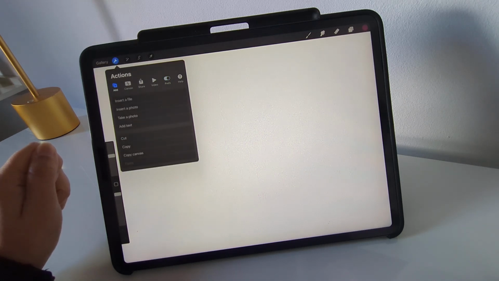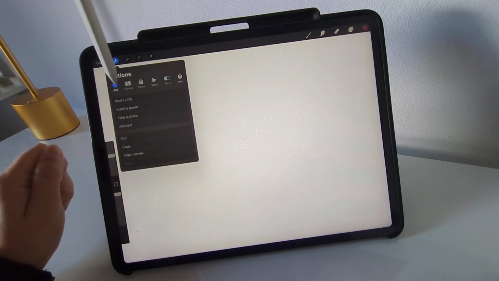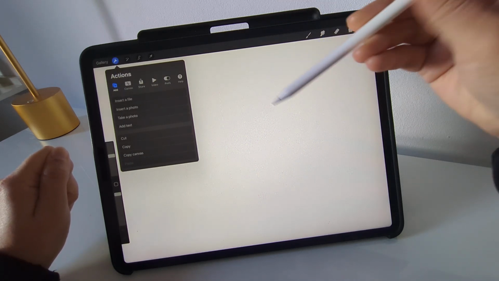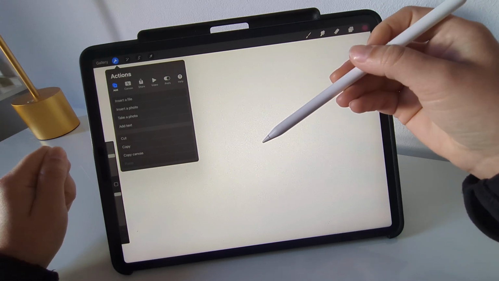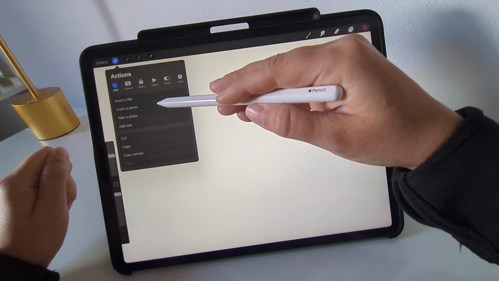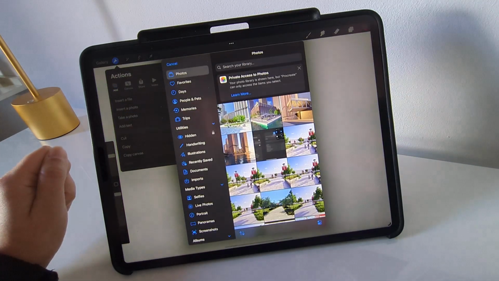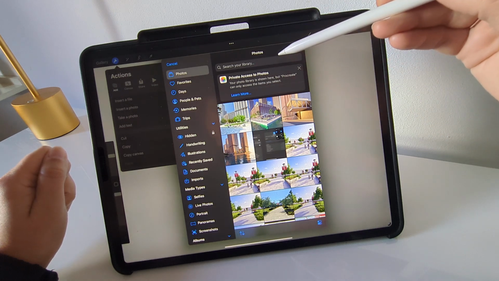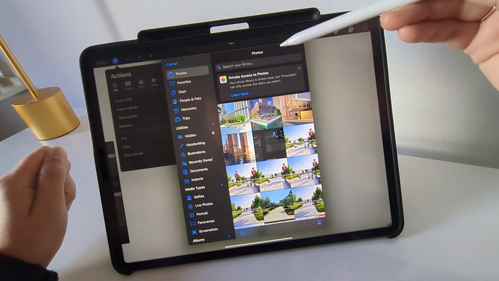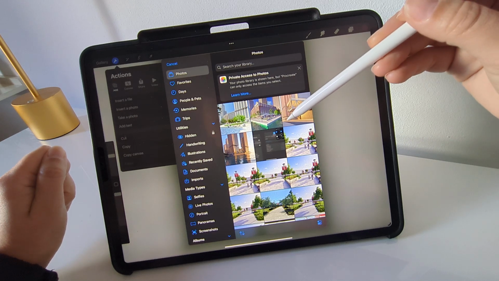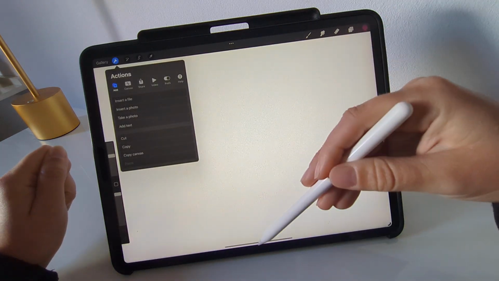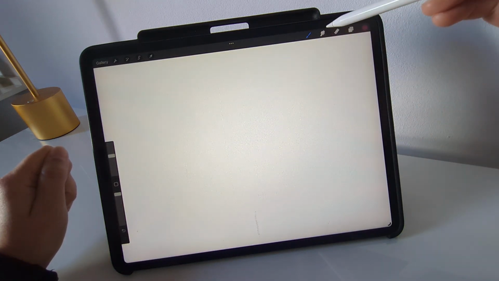But the one that we're going to focus on the most is inserting a photo. So oftentimes when we're in Procreate, what we want to do is draw over top of something else, like a reference image. So this is the most useful thing. And if you go insert a photo, it's going to bring up your photos from your iPad. And you may not have what you need in your photos. So I'm just going to show you how I bring in images.